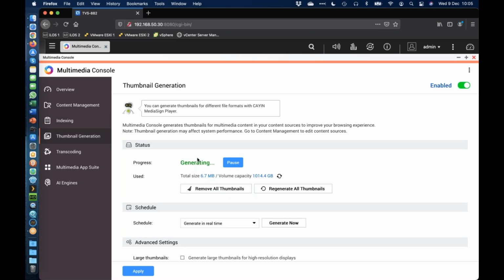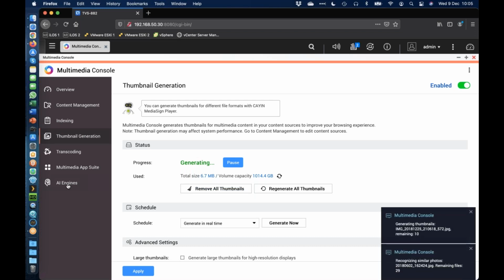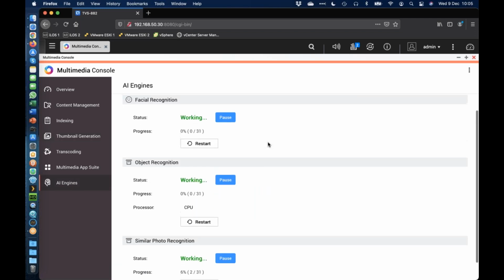Now also in the back end, whilst it's generating the thumbnails, it's also doing the AI detection of what's in the folder. So we've got 3 sections here. It's looking for similar photos. It's looking for object recognition, so that would be your things. You know, is it food?